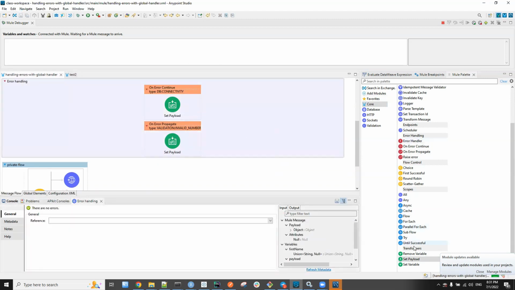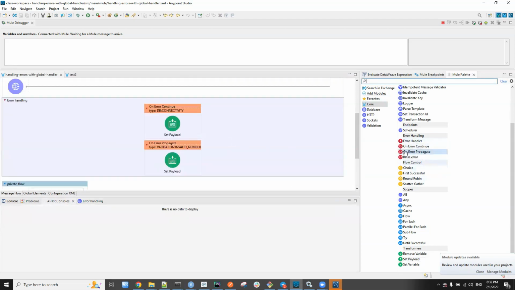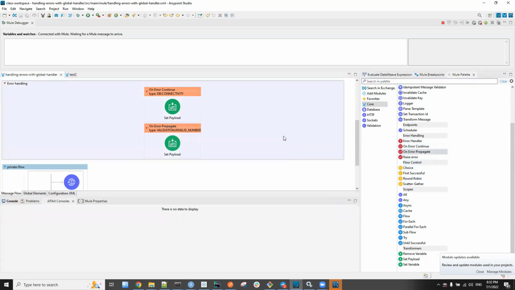So let's add a third one. So we have On Error Continue, On Error Propagate. Let's add another On Error Propagate below it. Okay, drag and drop On Error Propagate.